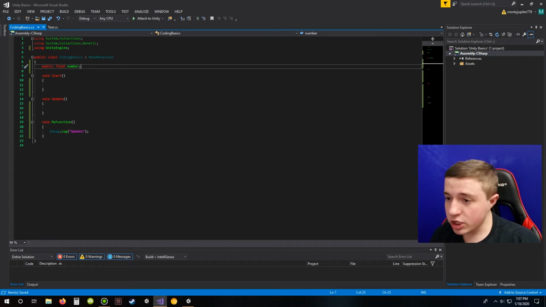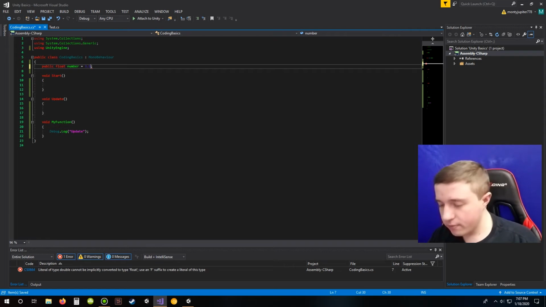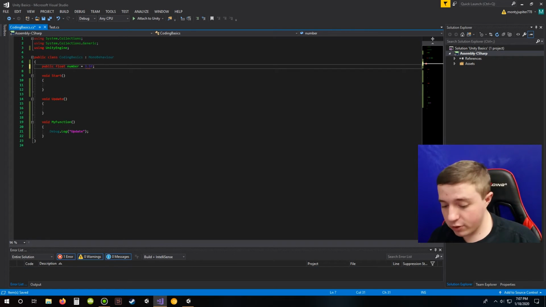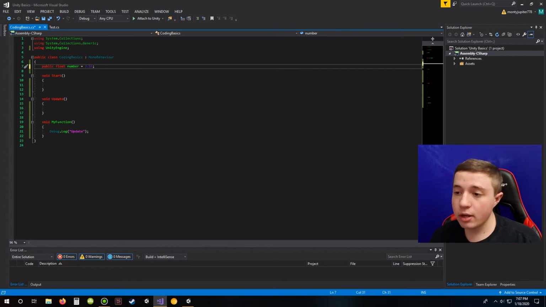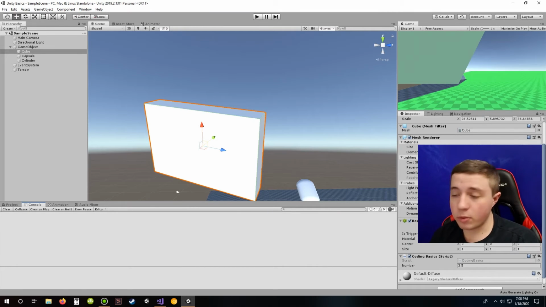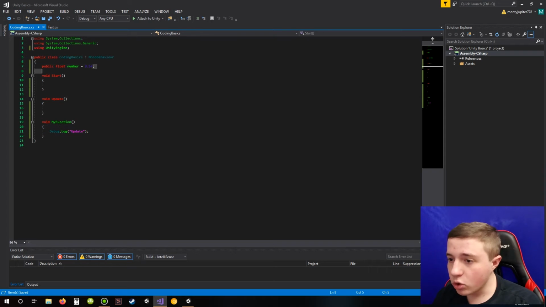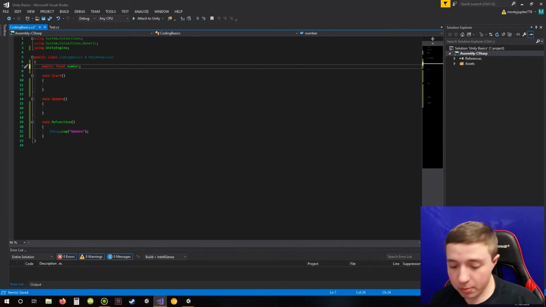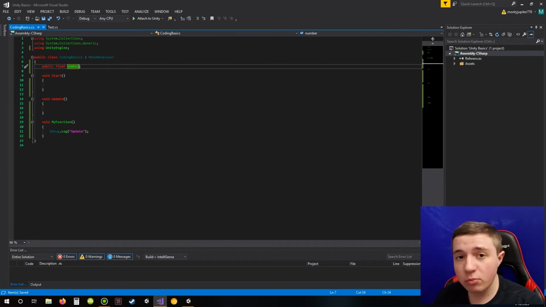We can change that if we give it a different default value. So if we want to give it like 3.5, and make sure you put F after your number so it knows it's a float, you can see it has a default value of 3.5. We don't have to give it a default value. We could just leave it blank and have the player change it if they want, if it is public. It depends on how you're using it. You most likely want to give it a value, but it depends on what you're doing.